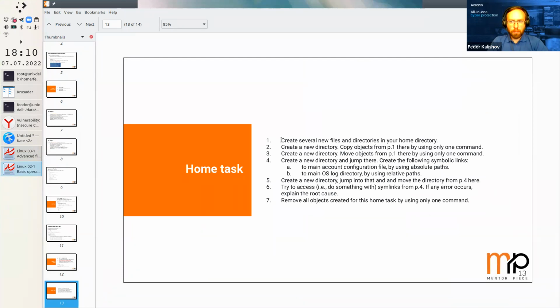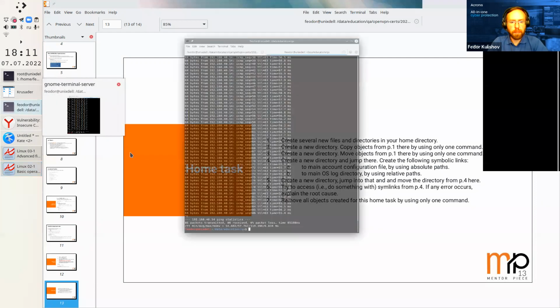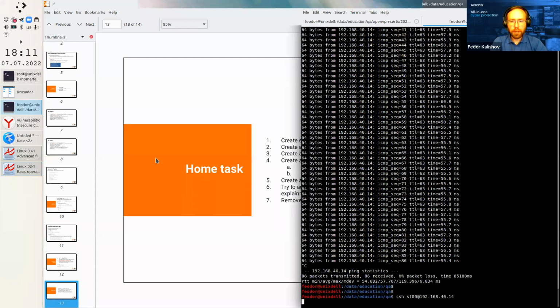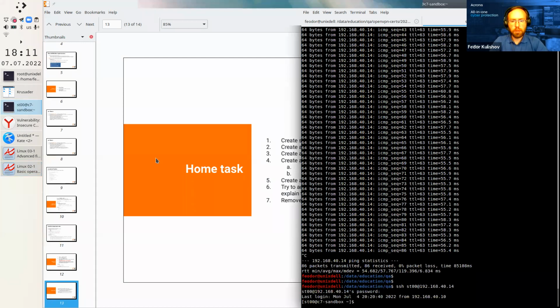And briefly regarding the last home task. So the first point is definitely very easy. The same for number 2, the same for number 3, because when you copy or move objects, it seems that there are not so many difficulties. And by the way, that wasn't shown during the lesson. So let me show one trick that may be really useful for us during your education.